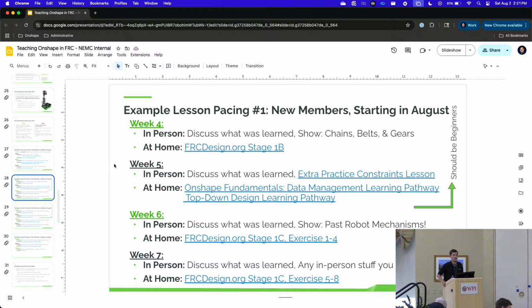They should be able to get all the way through frcdesign.org. It's once they get into a true CAD-athon where they're trying to make a complete robot that they might start to struggle. But on a Chromebook, they can make it through all of these self-paced lessons just fine.